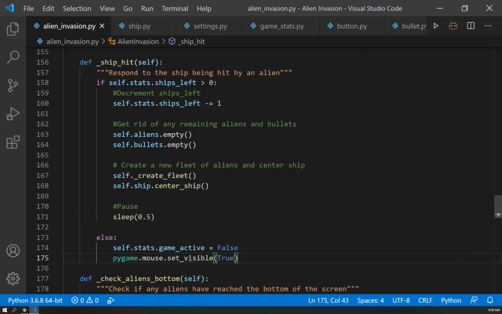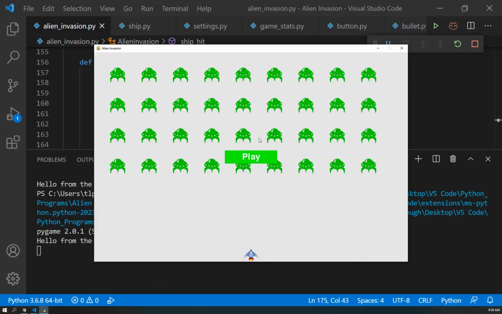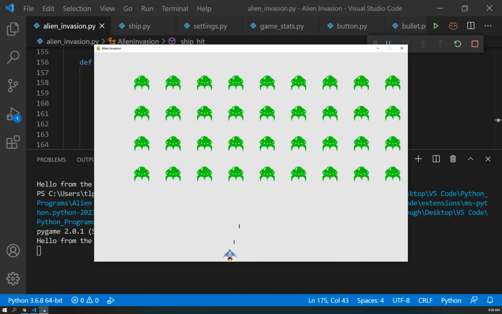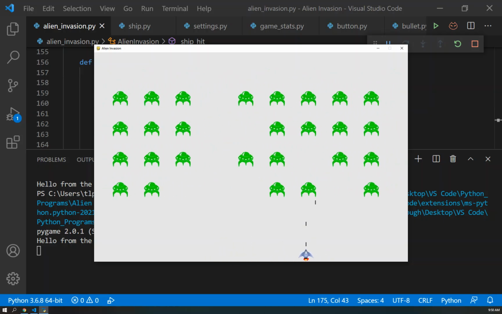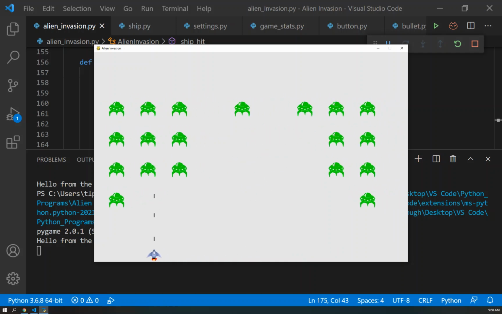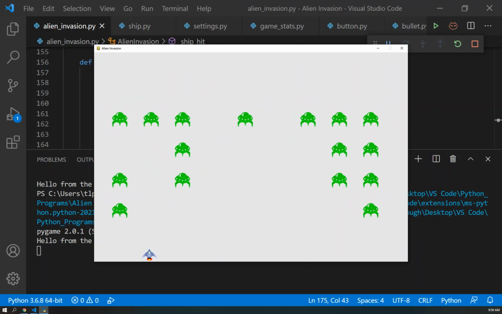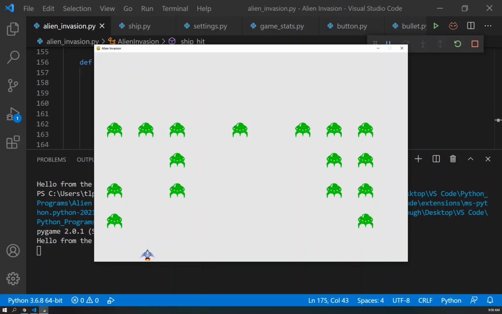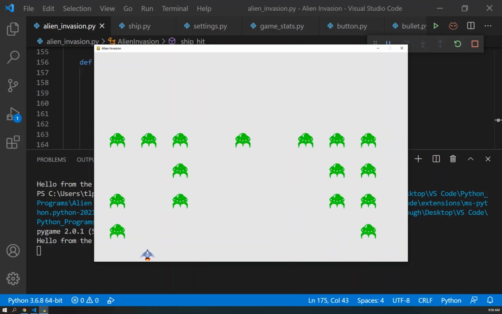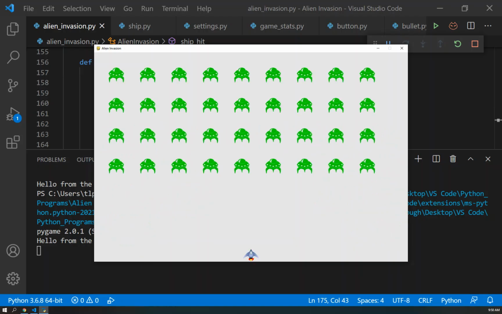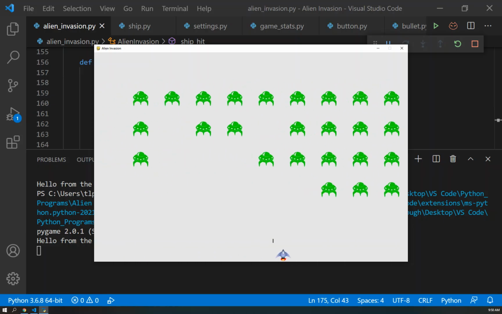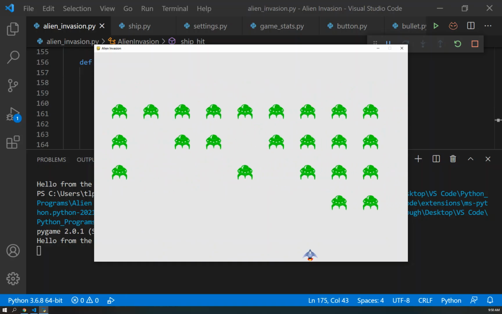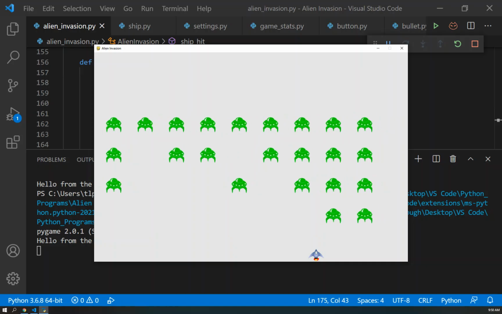There we go. And we'll save this, and we'll run it again. We'll play. Now you cannot see the mouse anymore. All right, let's just have it hit us here, and we should see that when the ship is hit, I guess we have to end the game for it to work. All right, so we'll just let these guys come down and land on us.